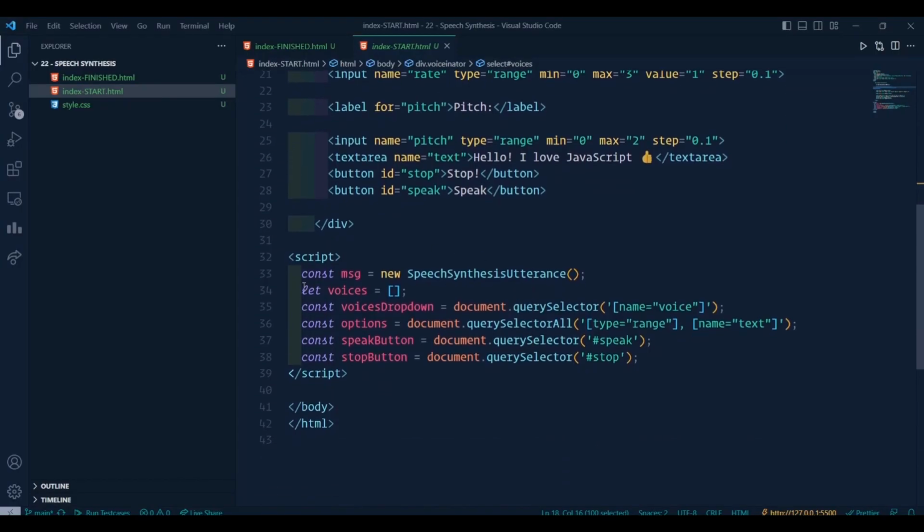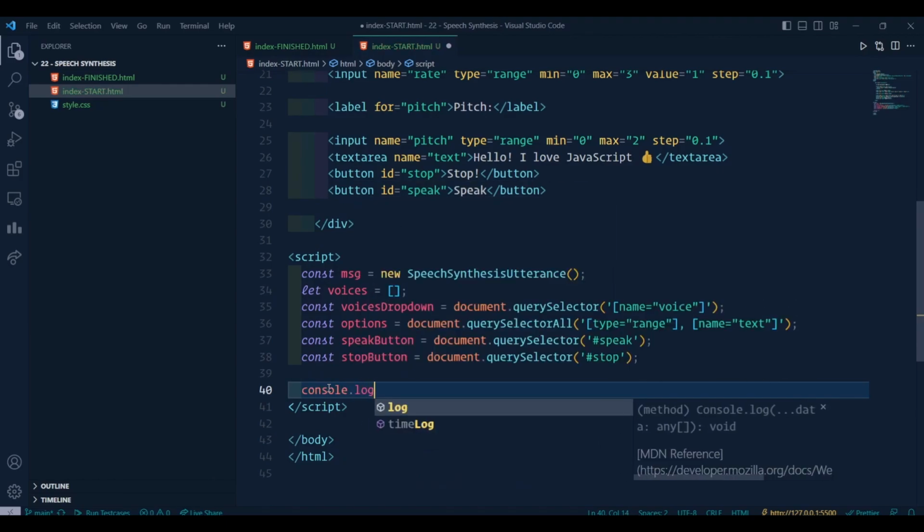Now in our script, we have already taken all those HTML elements in our code. We also have an object that will assist us to make this. It is a built-in feature of our browser. So we just have to write some functionality to make this work. At first I'm going to console log the message.